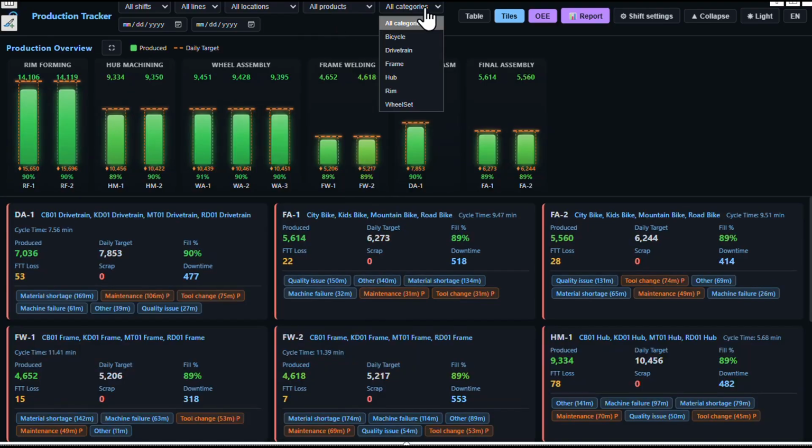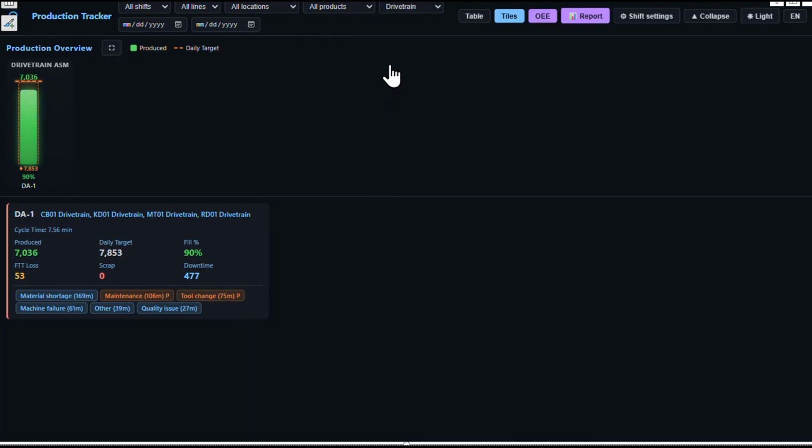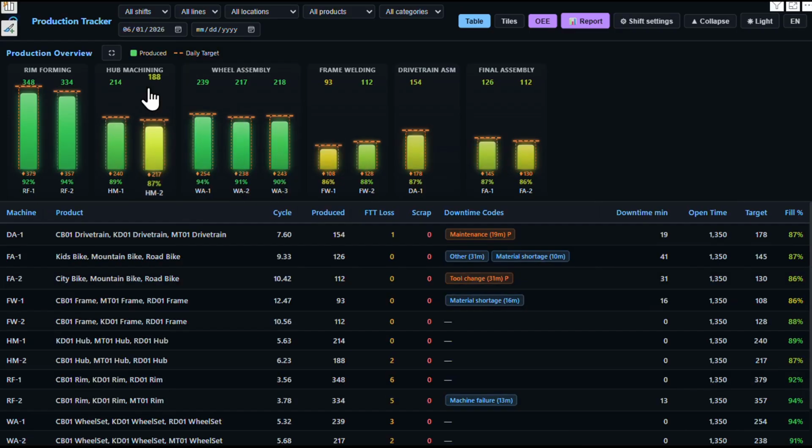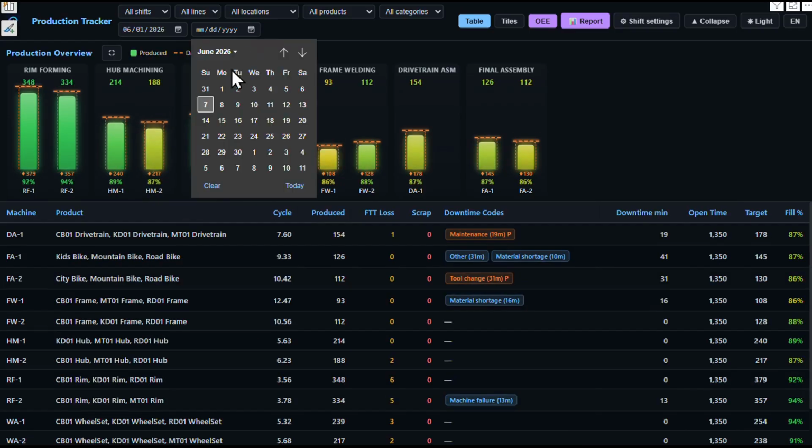You can also filter by product category, showing just that group of products. And of course, a date filter. Pick a range, say just 2 days, and the visual shows exactly that period.